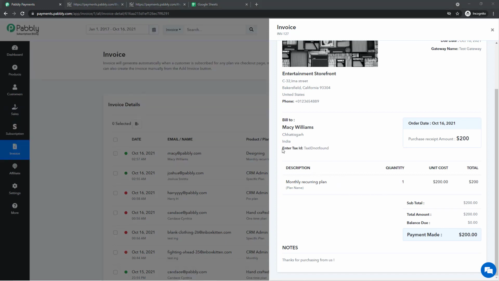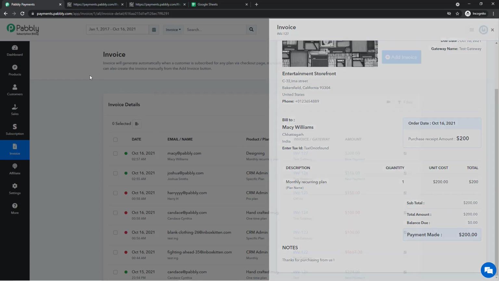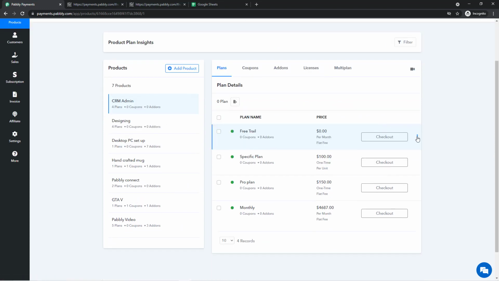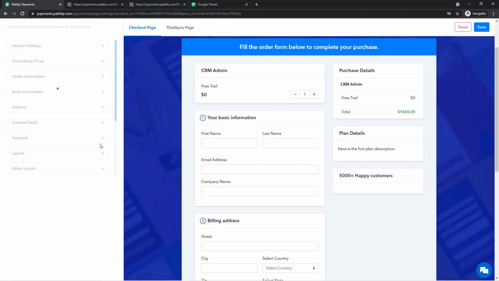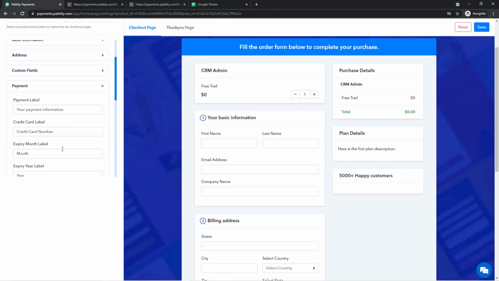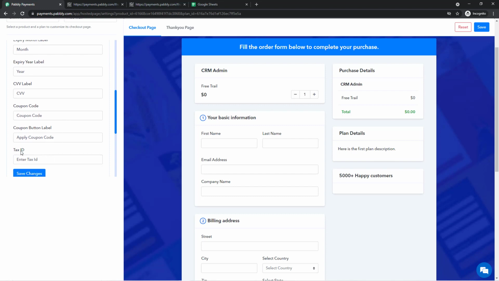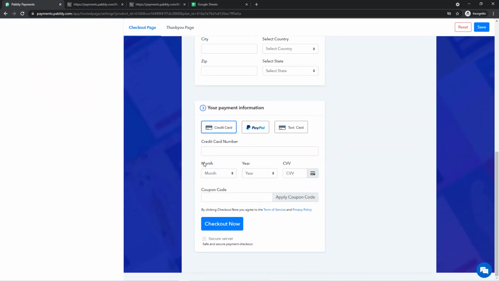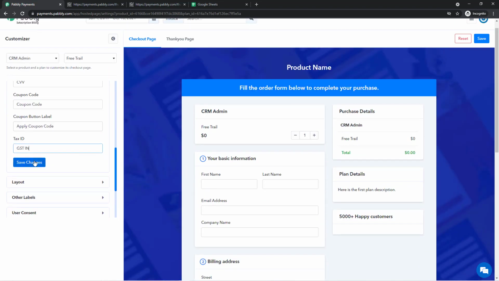So on this part you see that it says enter tax ID, which does not seem very real. So you can change this text, which will appear on the checkout page. So we'll go into products and choose any of the plans to go into checkout customizer. So you can click on three dots menu and click on checkout customizer. Then in the payment fields, when you scroll down, you'll see the option to enter the tax ID. The field of the tax ID, you can change this title. So if you want to write any other thing, you can do that. So in my case, I'm writing GSTIN and we'll scroll down and save this.